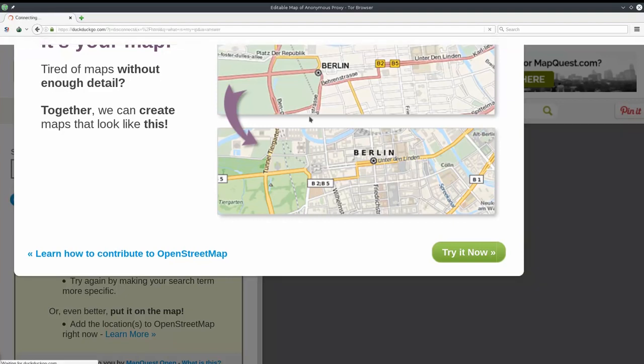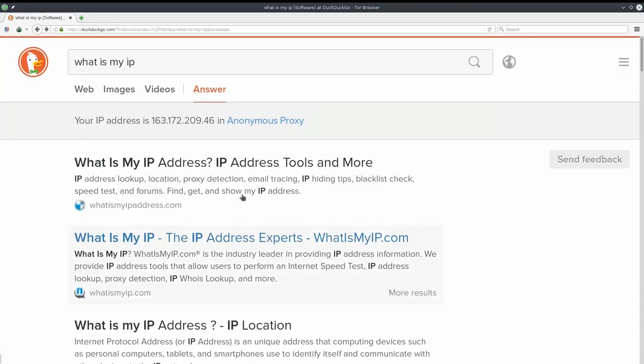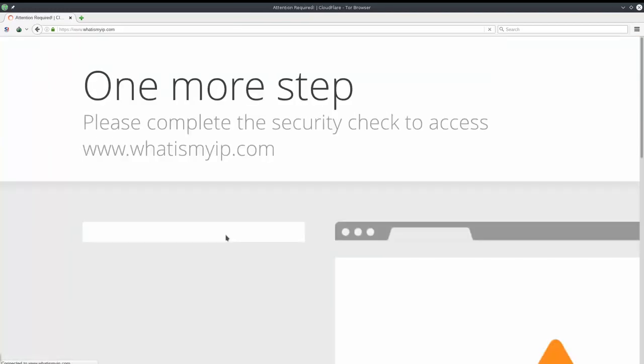Okay. Warning to you, some of the sites won't actually work properly with the Tor browser, so keep that in mind.